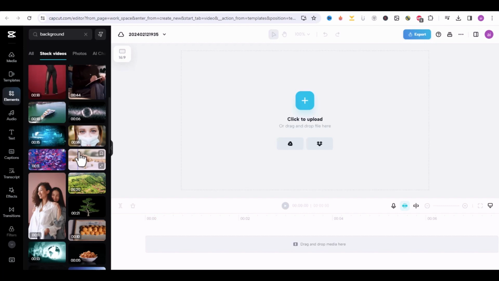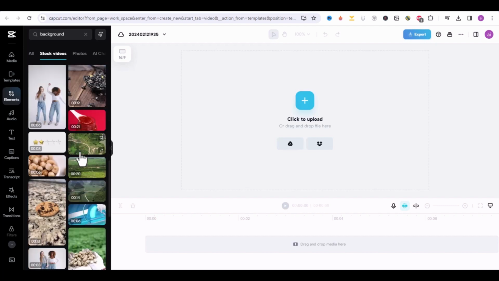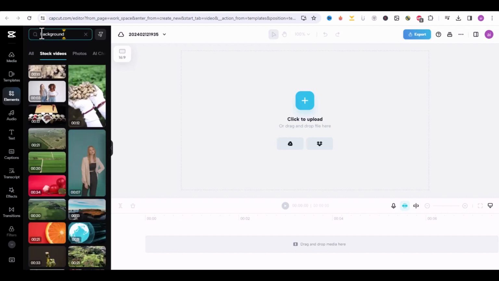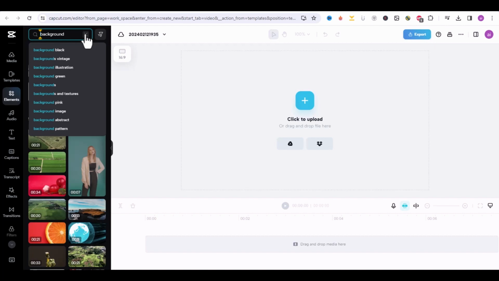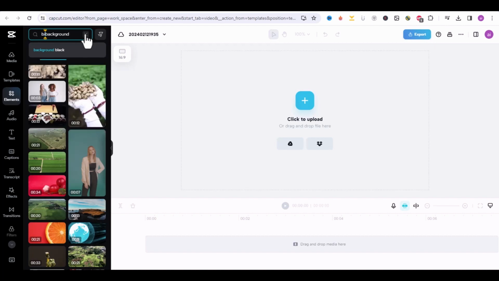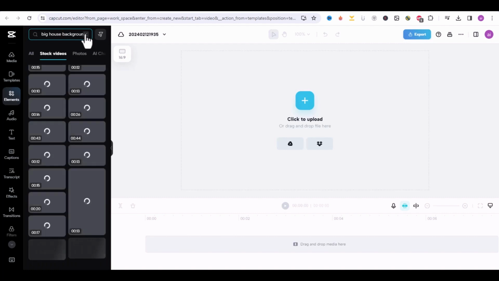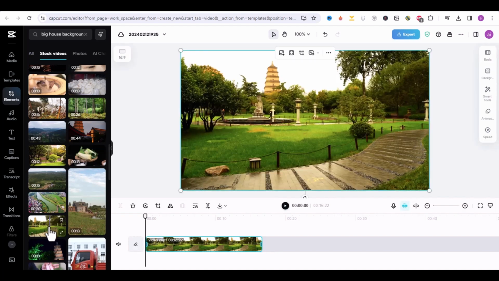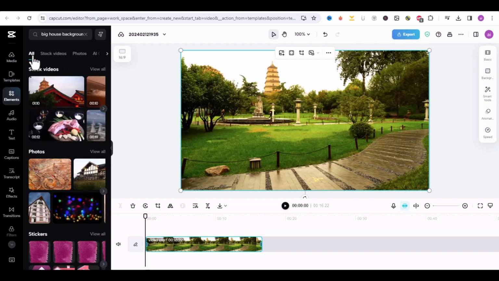It's 16 by 9. I'll just scroll and see my video. Okay, let's change it here and add something. Okay, search. Here are different templates. So we'll go with this house right here, or the other one. Yeah, this garden is better. Just add and it will add to your timeline.